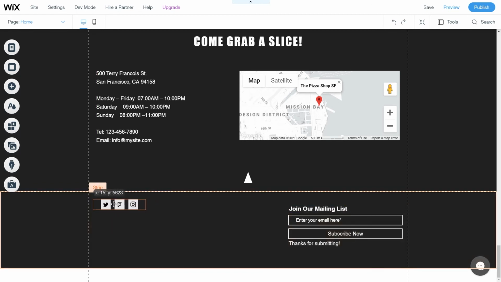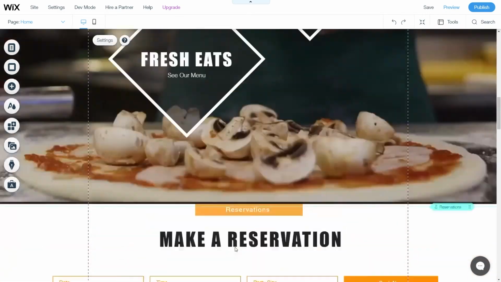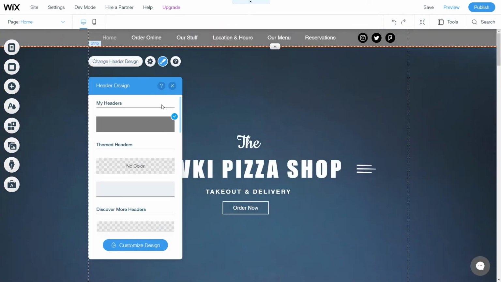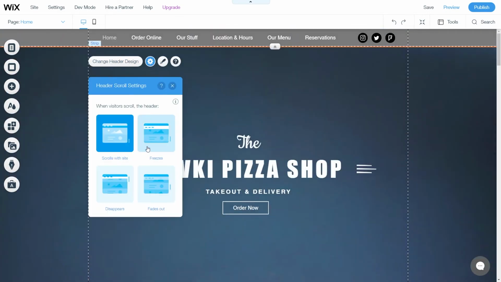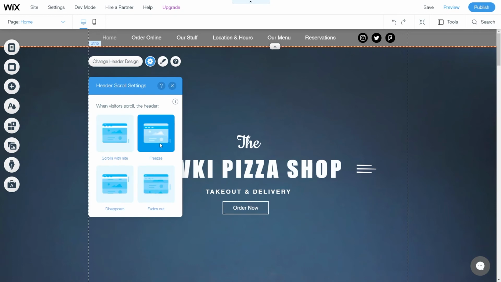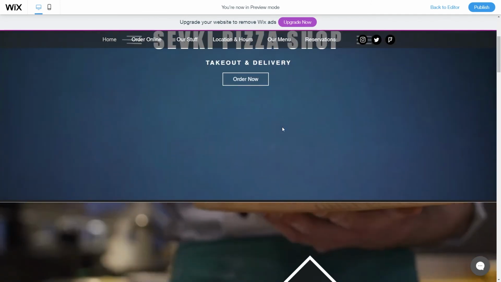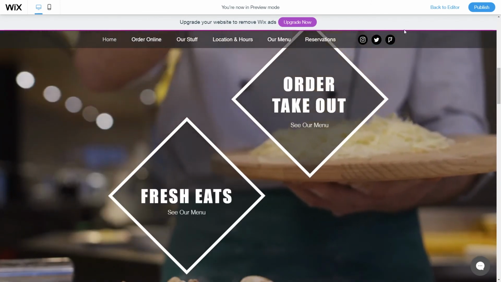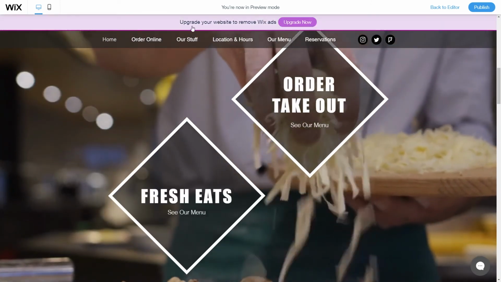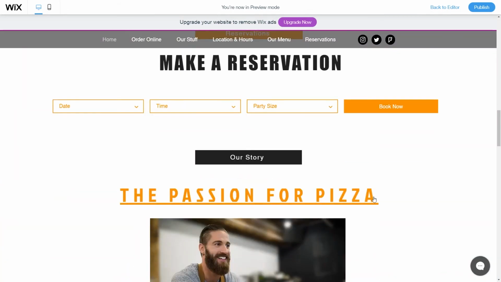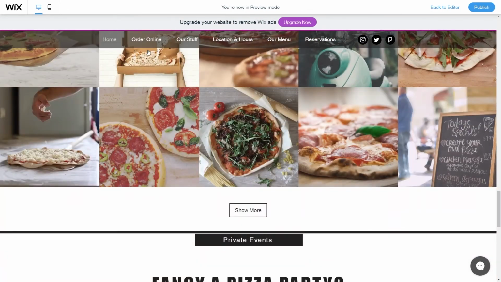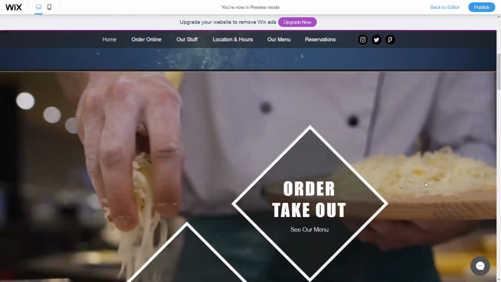Finally, I want to show one more header related feature. On some websites, when we scroll down the page, the menu disappears, or the menu remains on the screen along with the page. Let's select the freeze option and click the preview button. As you can see, when I scroll the page, the menu stays with the page and does not disappear. In this way, we have added a more useful feature to our website.